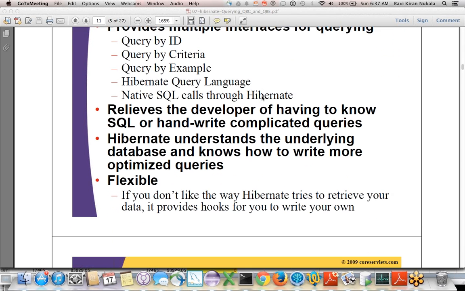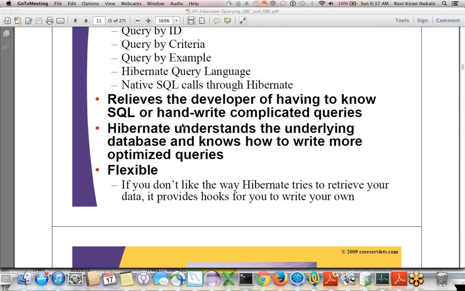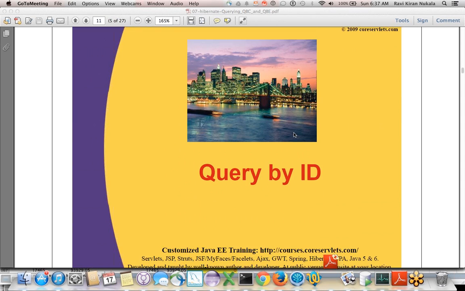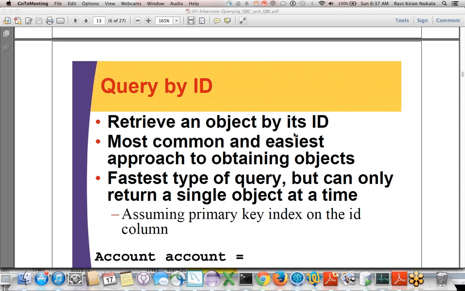Okay? It relieves the developer of having to know SQL or handwrite complicated queries. Hibernate understands the underlying database and knows how to write more optimized queries, but I don't agree with that. But for now, for your learning, yes, Hibernate does some optimization. If you don't like the way Hibernate tries to retrieve your data, it provides hooks for you to write your own query. So that's where we write our own custom queries.